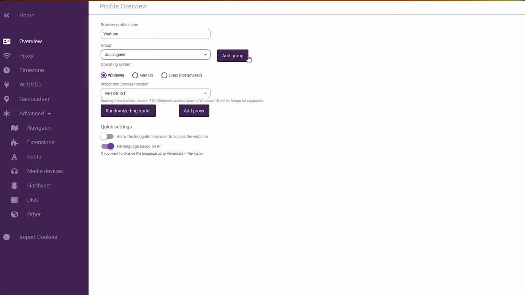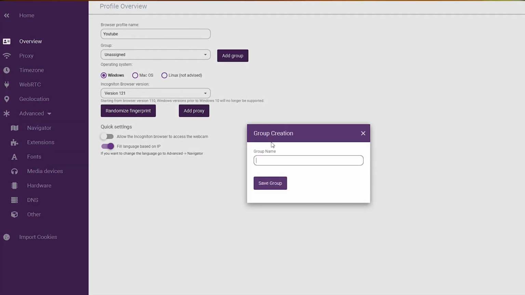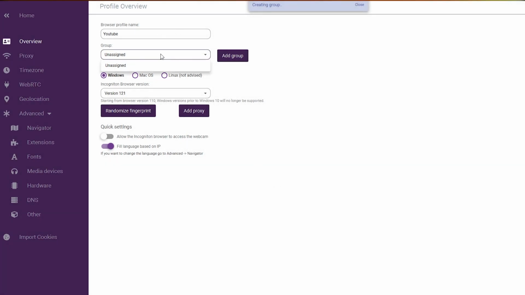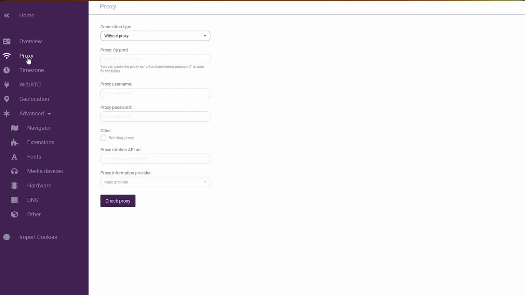So the browser has just been updated again. We can add a group over here. You can add the group, click on save group. It's creating, group has been created. We'll select YouTube group and we'll select YouTube 1. And over here, select the operating system. You can choose whichever operating system you want. So we'll just choose the latest version. Then all we have to do is go over here, click on proxy and add proxy.